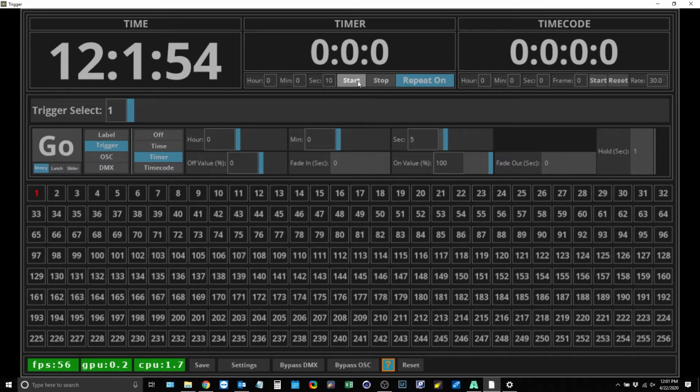So if I hit start, we are counting up, and when that hits 5, it should trigger right there. And we have repeat turned on, so as soon as it hits 10, it's going to restart again.